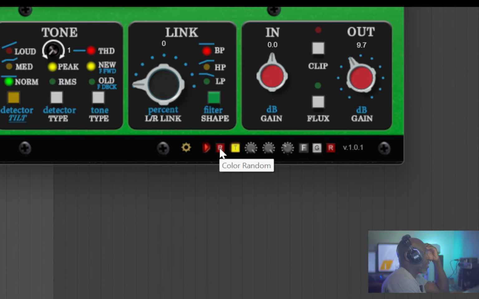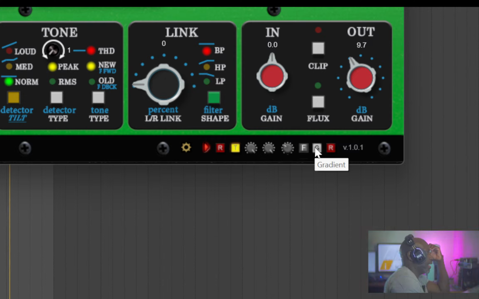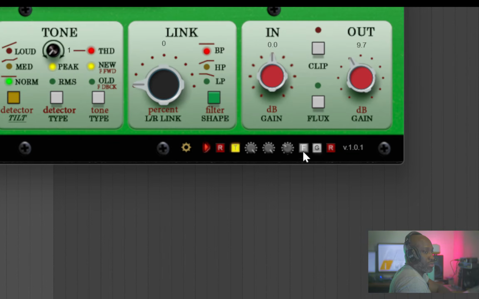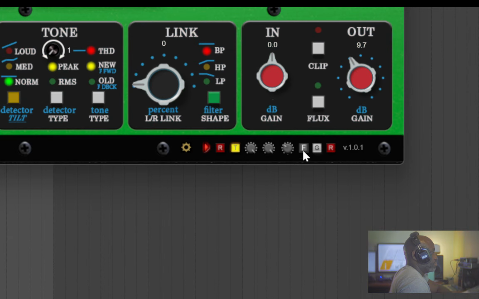This is a random color button. This is a reset button for the color. Then this is gradient. You can turn the gradient off or on. There's a gradient going from top to bottom. And then they have the font section where it changes the color of the font and some of the surrounding area. So if I hit that, you'll see it change up.